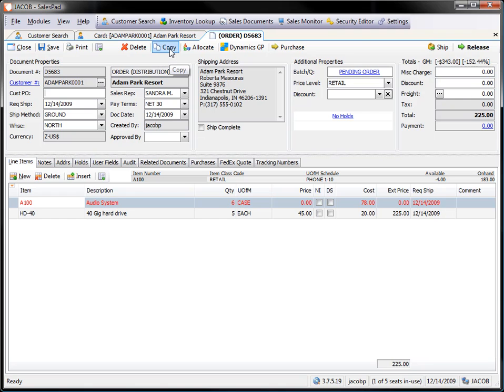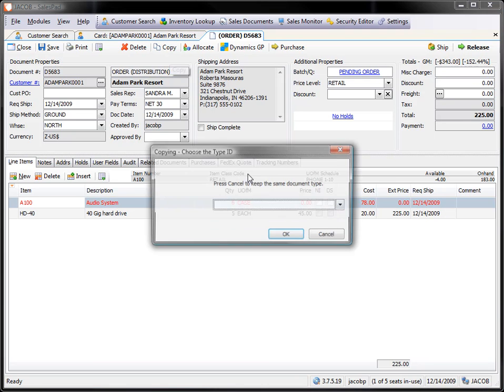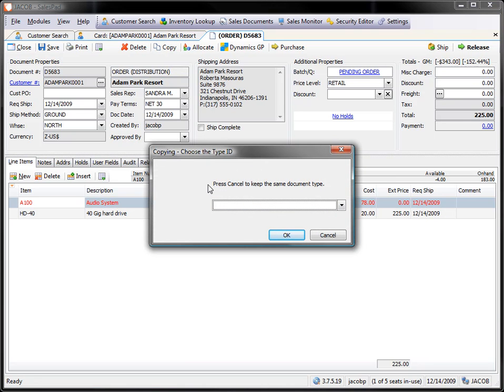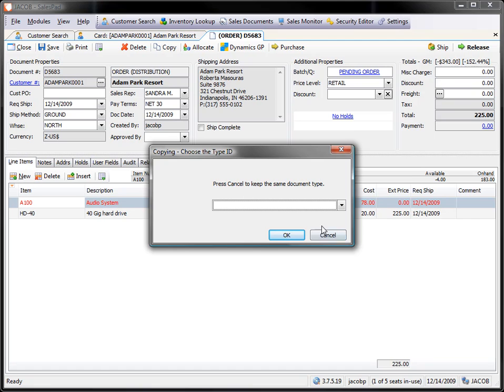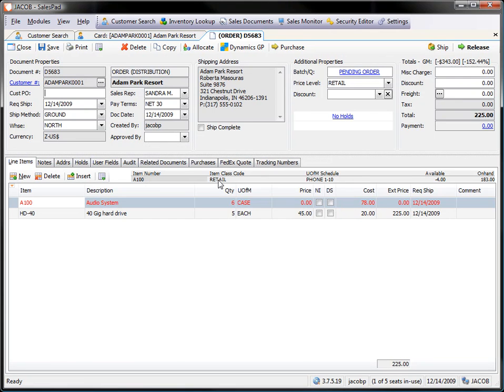Now, once I click on that, it's going to prompt me for two different things. The first thing it's going to ask me is if I want to change document types. If I hit cancel, it will keep the order document type that I'm in now, or I could pick one of the other document types that I have available here. So I'm going to go ahead and keep it as an order, as a distribution order.